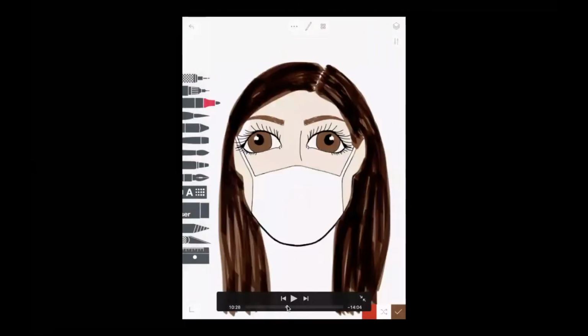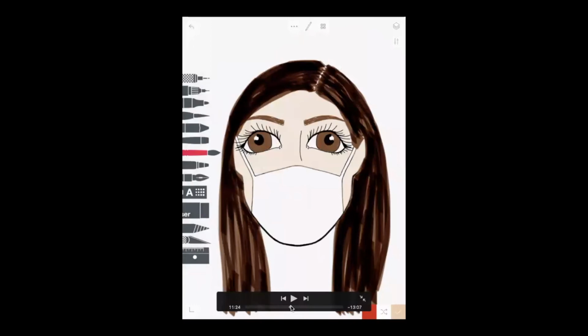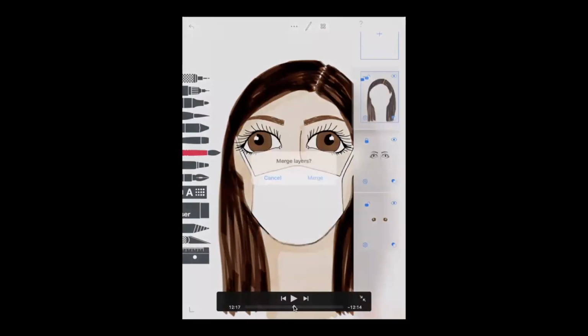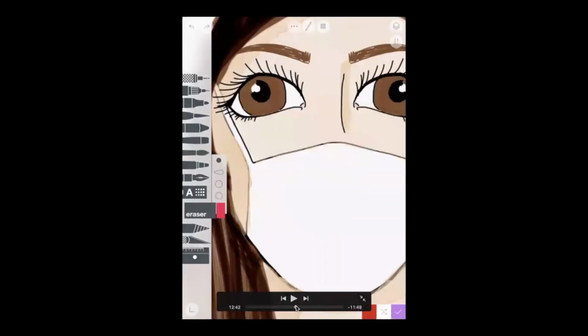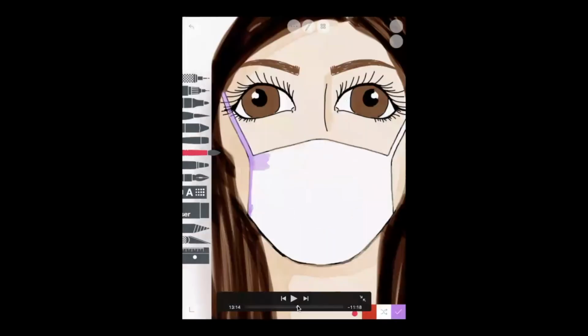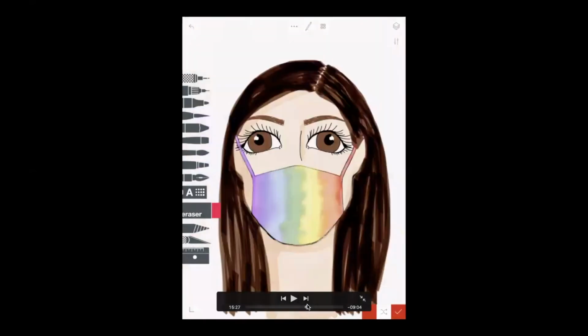I'm speeding this video up just so you don't have to see me draw for 20 minutes. Then I added shading. So that would be value. And I cleaned up my mask a little bit, and I decided to add color to my mask. It's a tie-dye one.